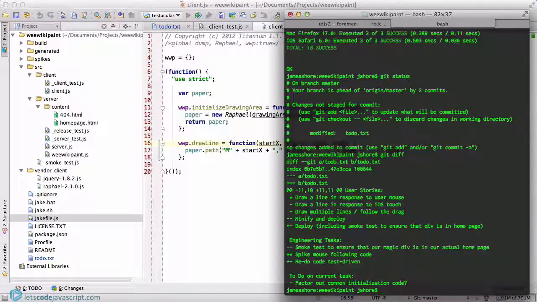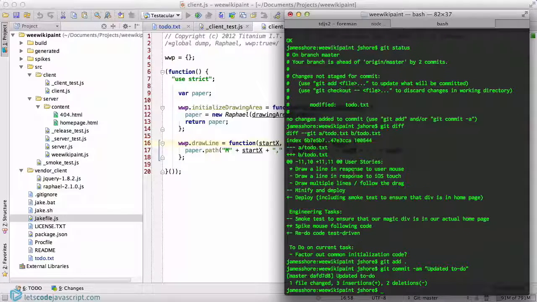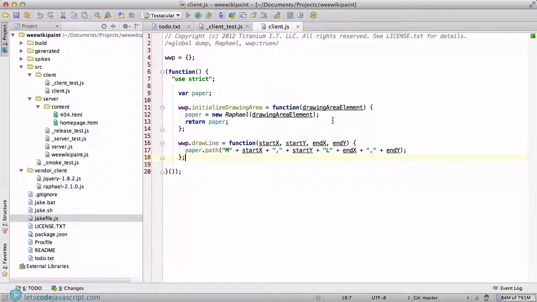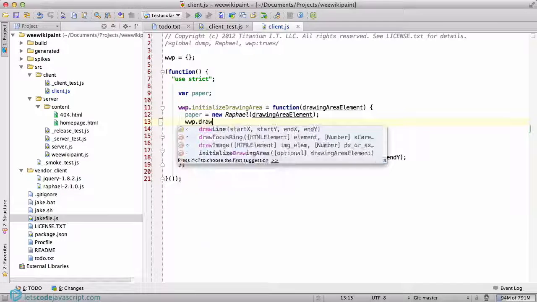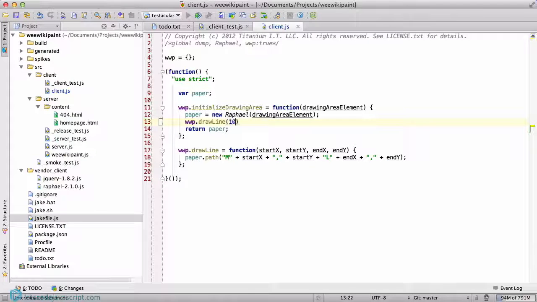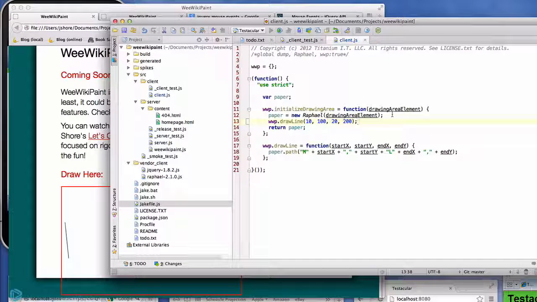So let's just check in, we'll do the spike, and then if we mess things up irrevocably, then we can just revert the check-in. We have updated the to-do, and we have the ability to draw lines. So let's just demonstrate that. So if we go from 10,100 to 20,200, we should see that show up in our local system.